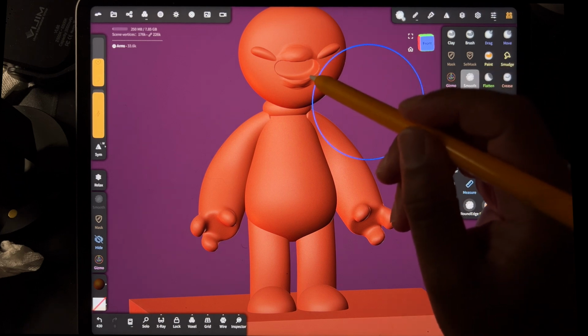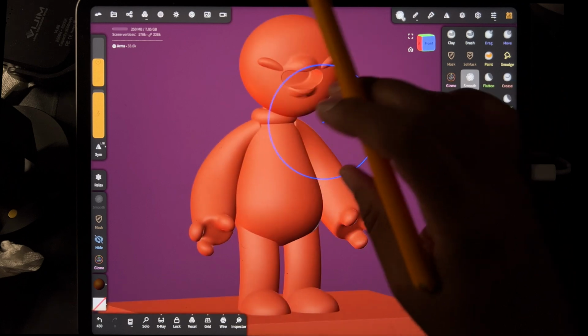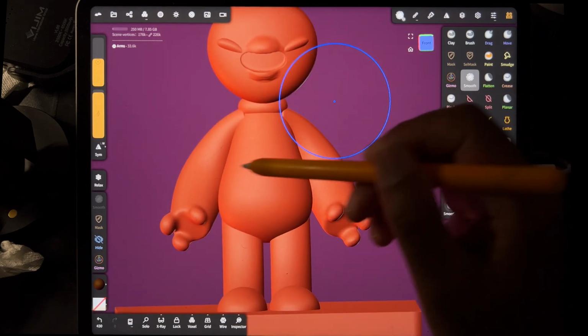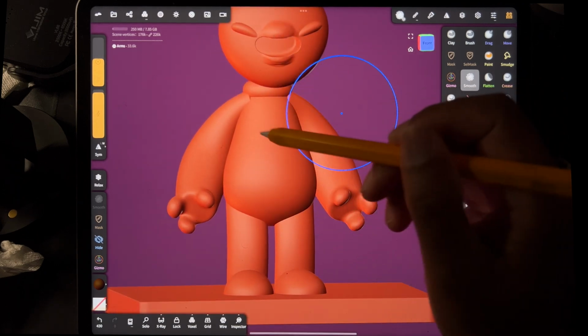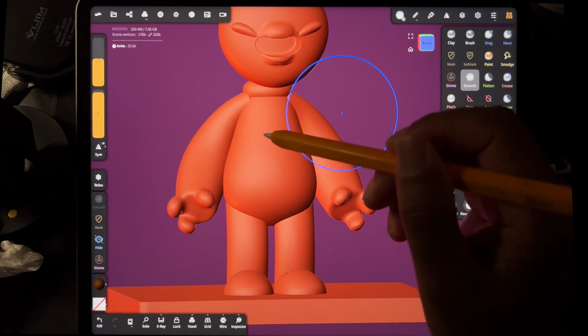So we can start by adding some of these things together. So maybe we want to make this whole thing like a suit, and maybe we want, let's see.